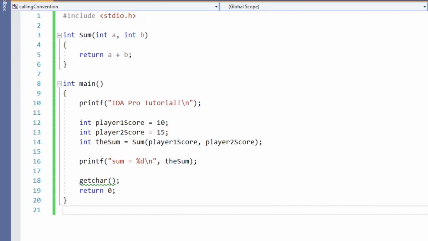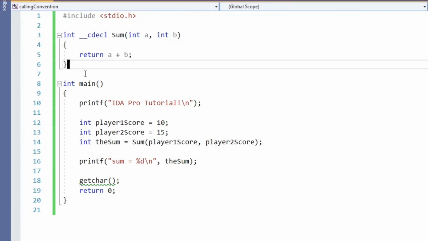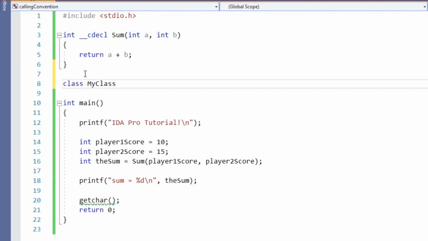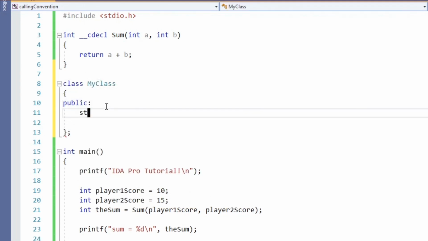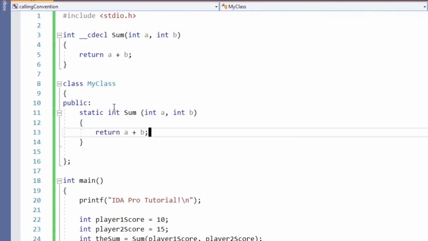We can also write it like this. This will force the compiler to set the calling convention to CDECL for the sum function. If we put the sum function in a class and make it static like this, the calling convention of the static function will be CDECL, just like this global function.